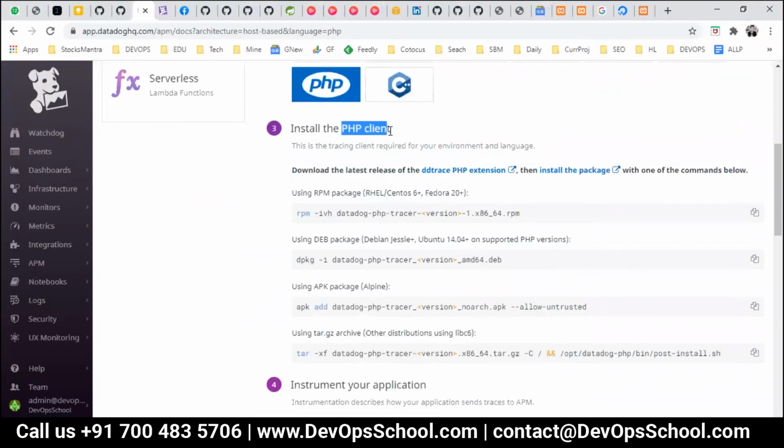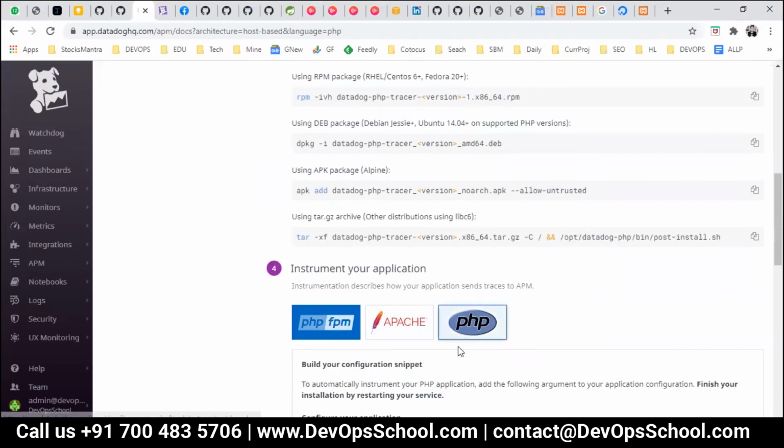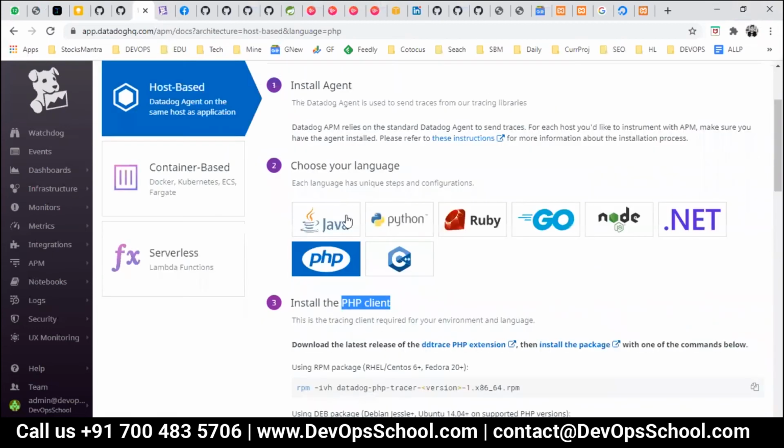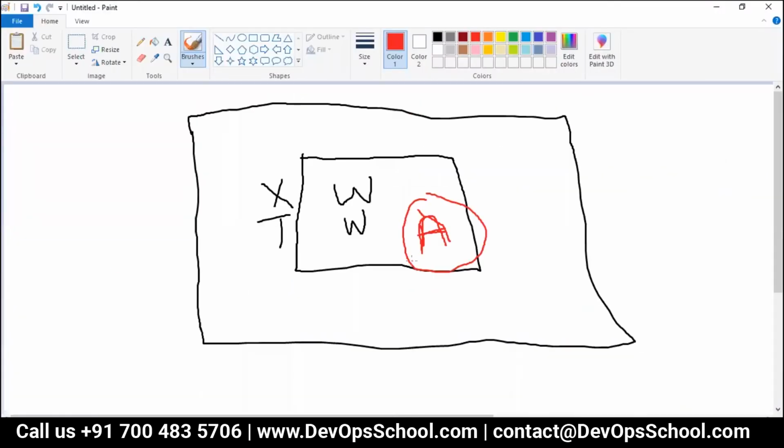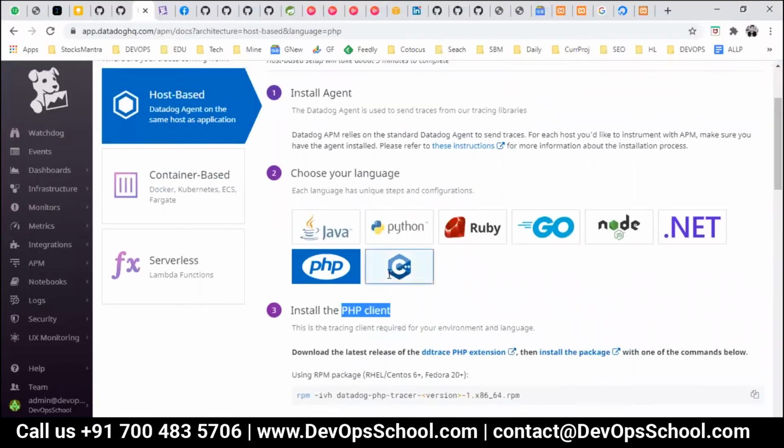They call it the PHP client. So here you have to install this. How to install? This instruction has been given. Okay. But before that, we need to install this agent also. So this is the physical, infra-level agent. This agent sends all the data to this agent, and this agent sends it to the DD. Okay, so this is what they are talking about.